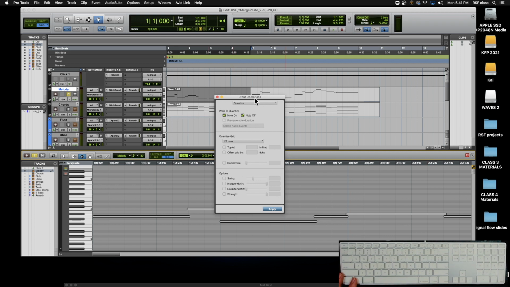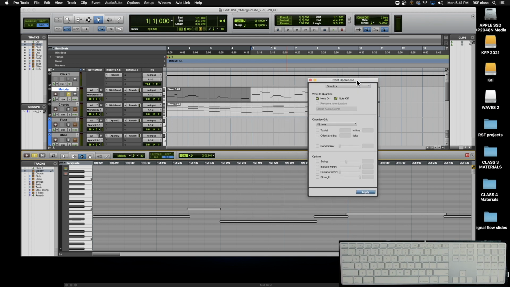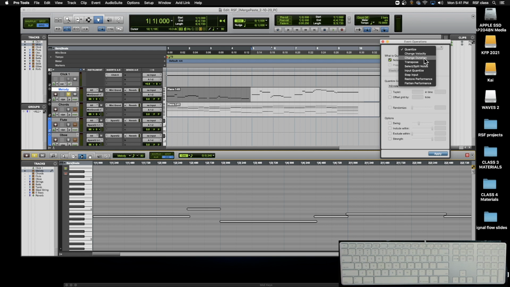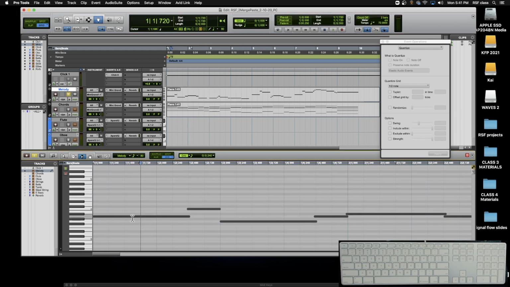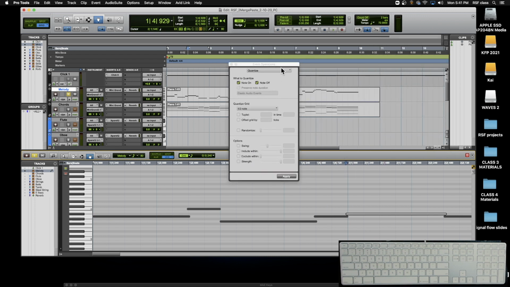And this window is called the Event Operations window. And there are lots of different sub-menus here that do different things. So what's an event? Every one of these notes is a MIDI event. So this is an event, and this is an event, and this is an event, right? So those are MIDI events. And this Event Operations window does different things to those events.